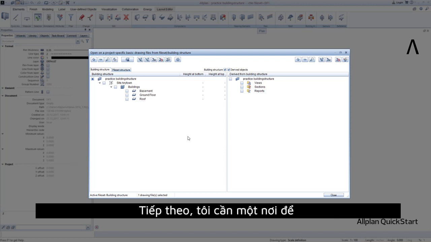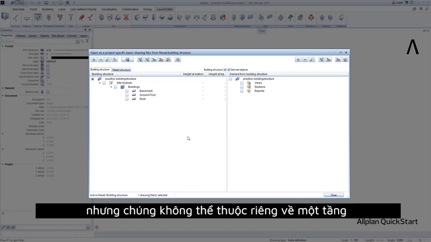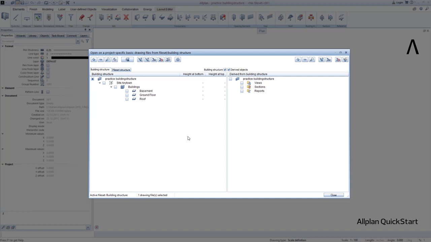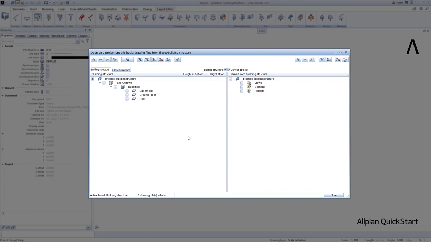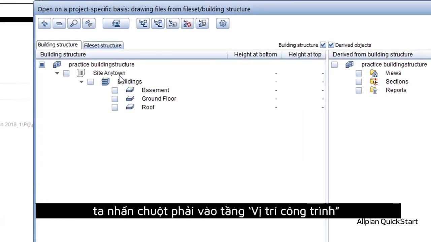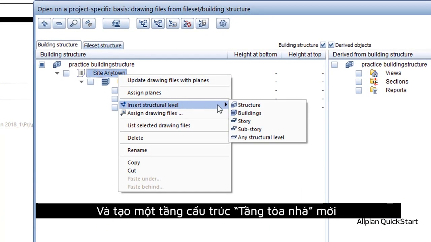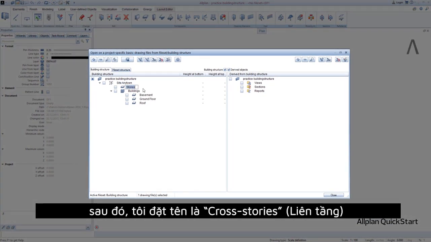Secondly, I would like to have a place where I can construct cross-story components, for example, that are to be shown in the stories but cannot belong to just one story, but rather to several stories. Examples of this are chimneys, utility shafts, or even elevators. I can very easily create such a place by right-clicking on the site and inserting a new story structural level that I then name cross-story.